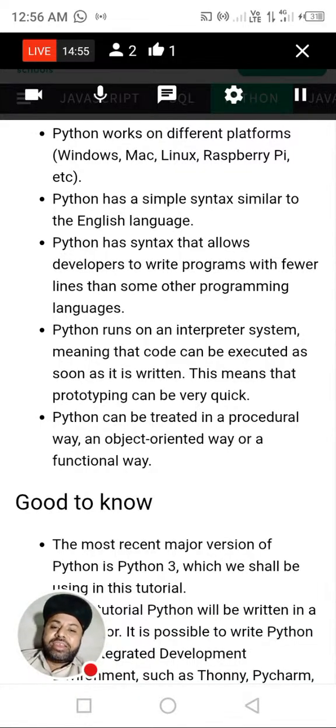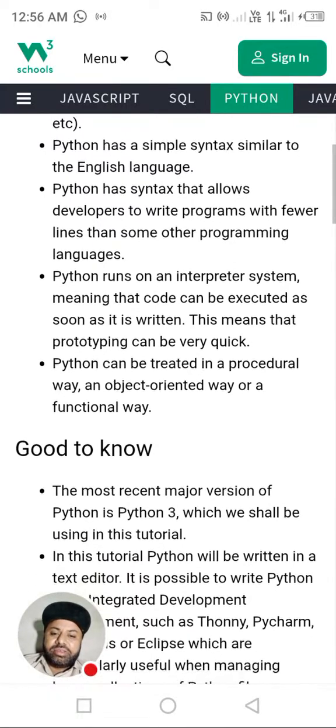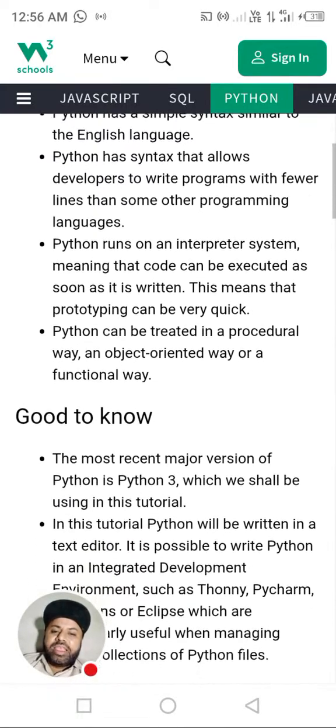Python runs on an interpreted system, meaning that code can be executed as soon as it's written. This means that prototyping can be very quick. What is an interpreting system? It means that code can be executed as written.